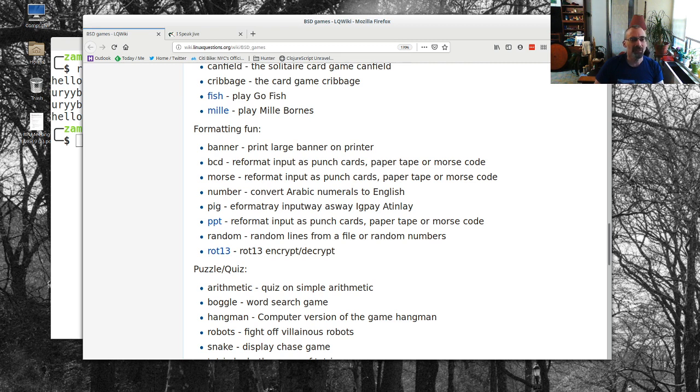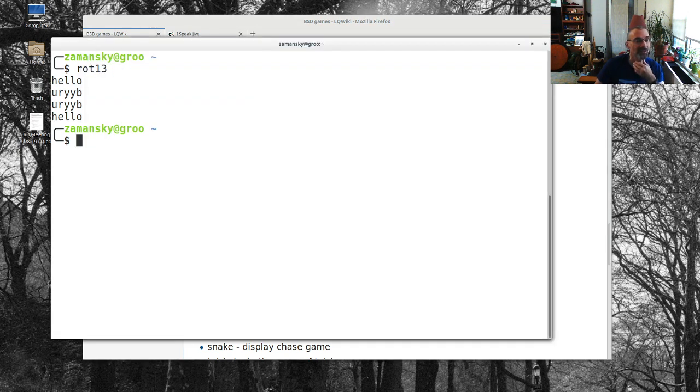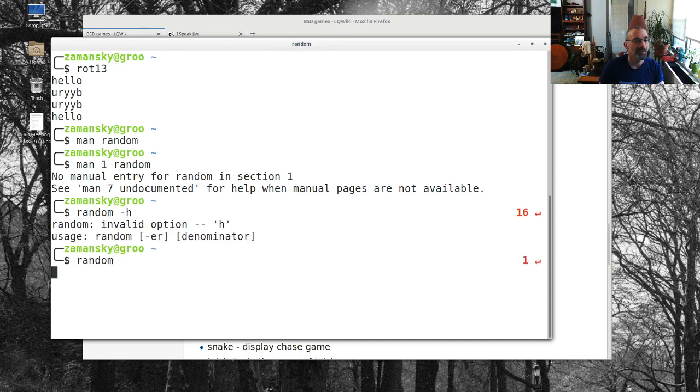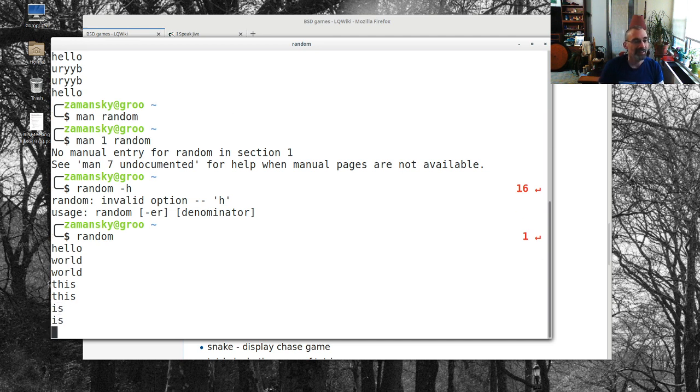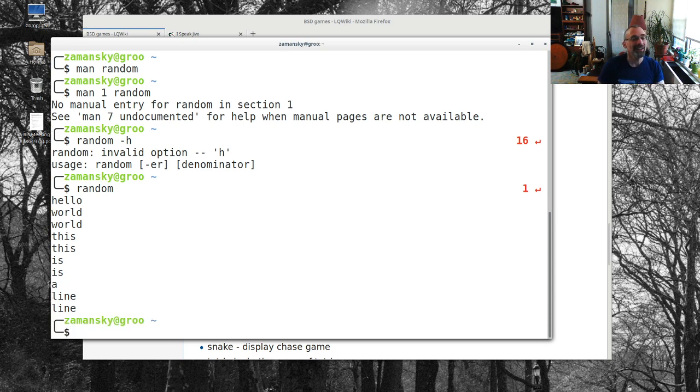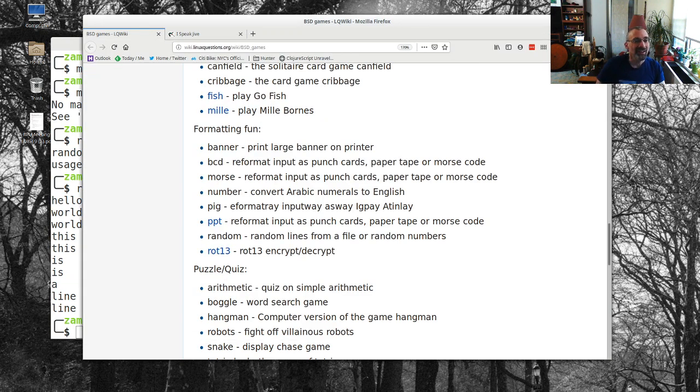Random lines from a file or random numbers. Okay, so actually random, to pull a random line from some file you have, I guess could be kind of cool. Actually, oh man, one random. Okay, no, there's no entry. So if I random help random hello world this, and it's pulling out... It didn't pull out the hello. Didn't pull out A, so I don't know. I just noticed that there.